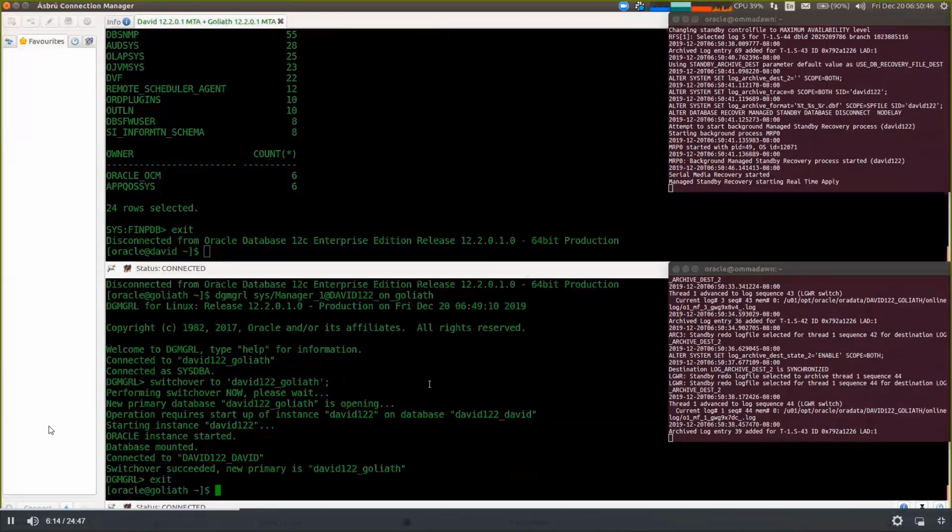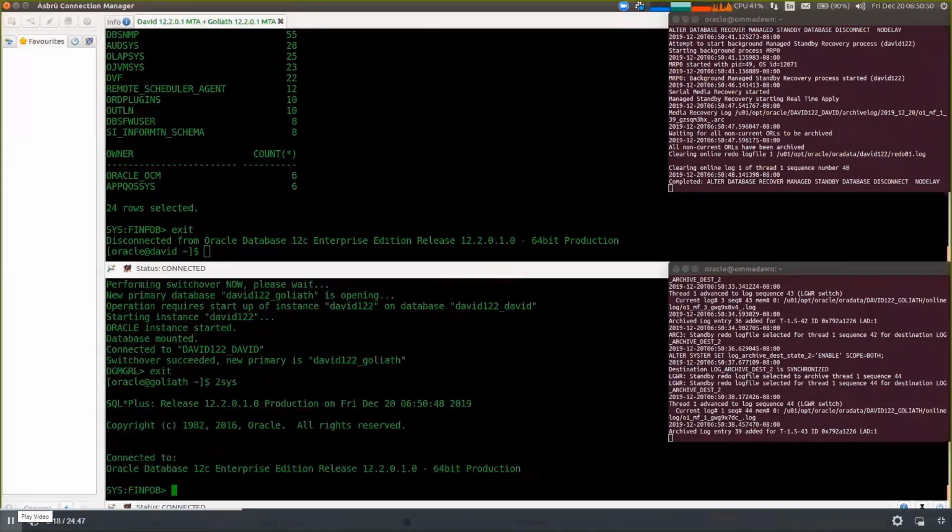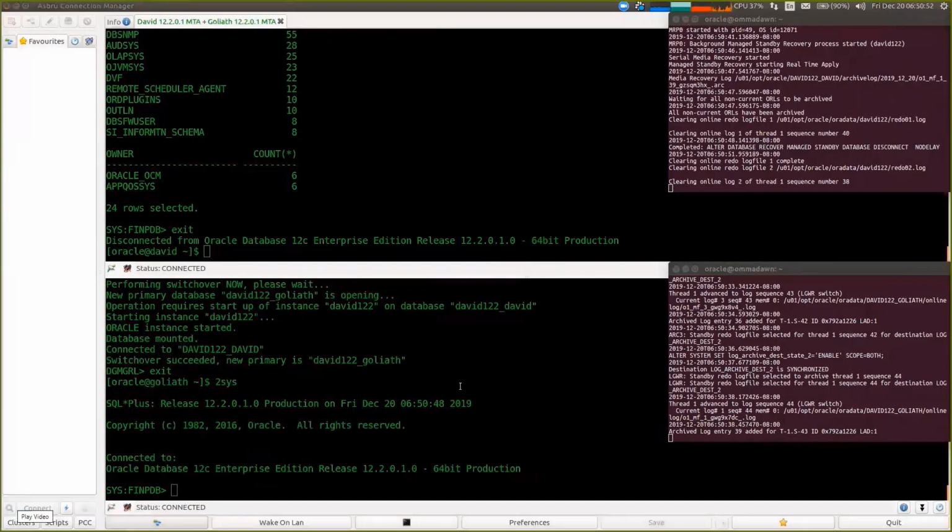I've never seen such a quick switchover. Fantastic. It's 17 Exadatas behind the scenes. Yeah, exactly. They're all in my garage.